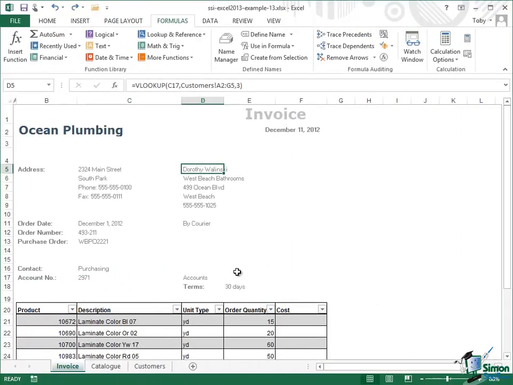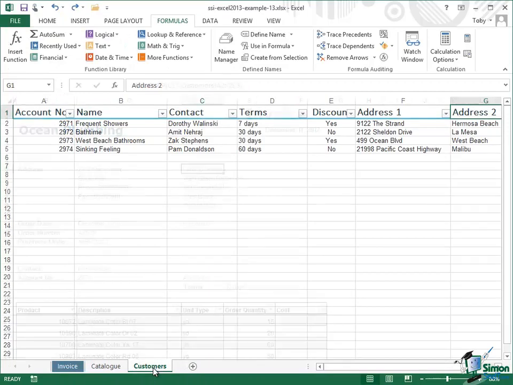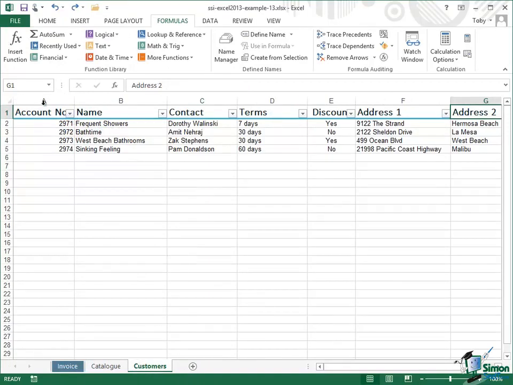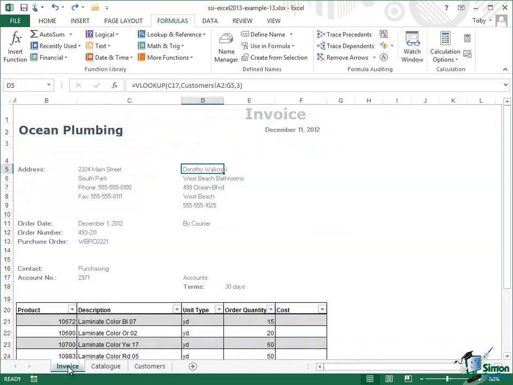So what I want to do now is to just take another look at that customers sheet again. Note the columns there. Account numbers are in column 1, company name in column 2, contact column 3, terms of business in 4, discount in 5, first two lines of the address in columns 6 and 7. And there could of course be many other columns with other information about this particular customer, but I'm only going to use these at the moment, and we're going to now look at the terms of business column.